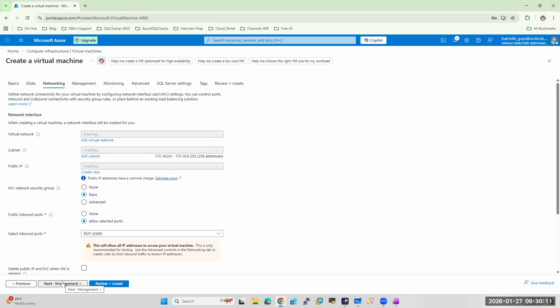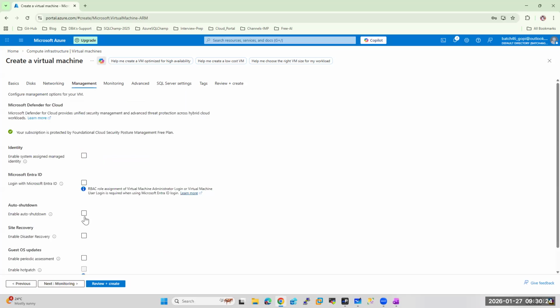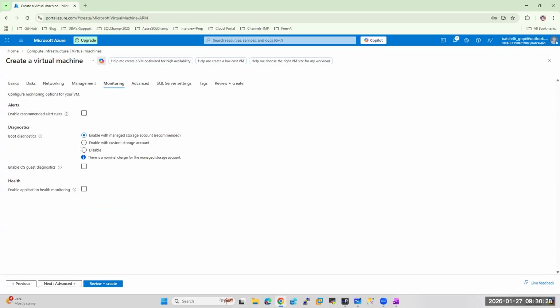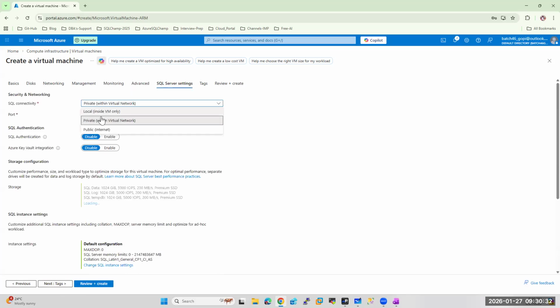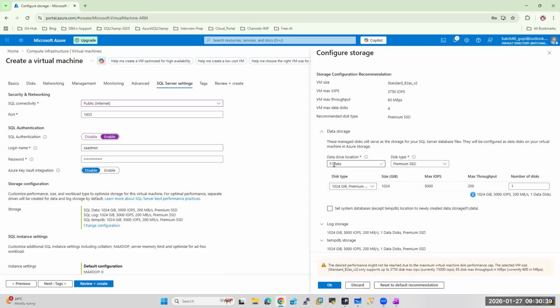Okay, fine. SSDs. Choose our network. Choose our subnet. I can deploy one more IP address. Click on OK. Auto shutdown. Manual updates. Monitoring, I can disable. Click on advanced. Click on SQL settings. Public, enable. And change the configuration.